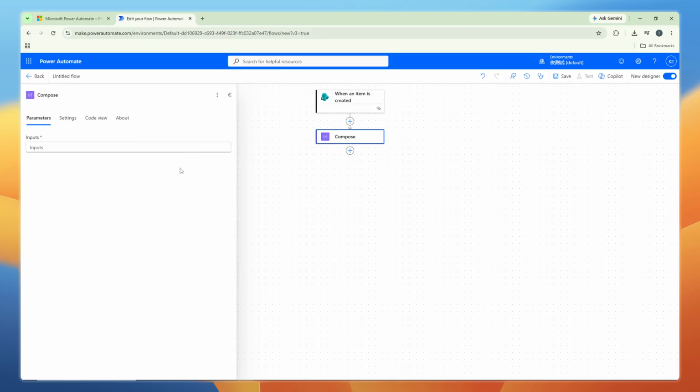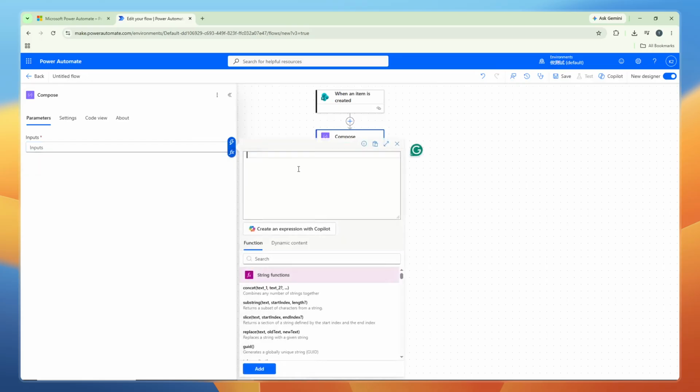Now comes the important part. In the Inputs field of the Compose action, click on the FX icon. This opens the expression editor where you can write custom formulas to process your data in powerful ways.